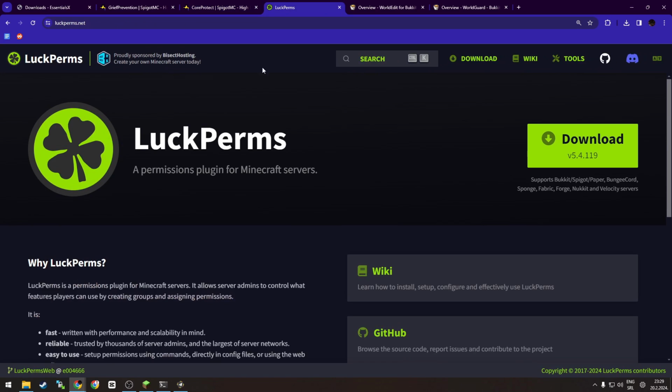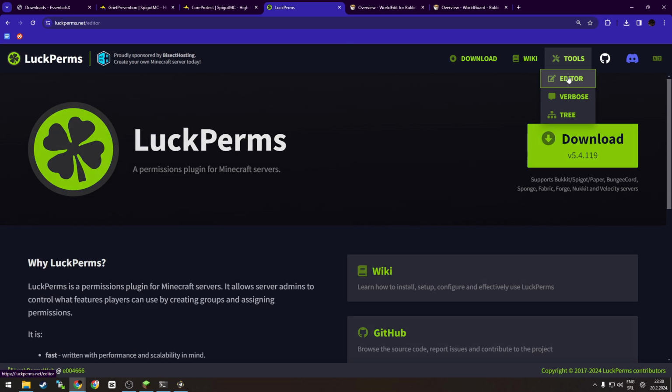But yeah, LuckPerms is a plugin for managing your ranks or, well, permissions, and it's one of the best, if not the best, plugins for managing permissions, because it's pretty easy for a server to handle, and it's easy to learn. And it has a web GUI, which I don't know if I can show you, or I can.